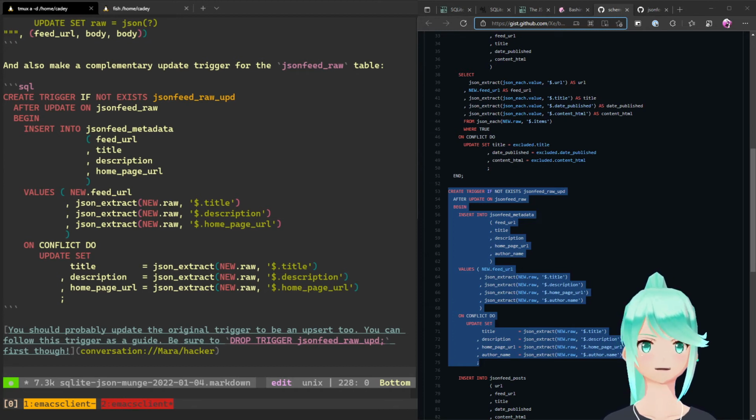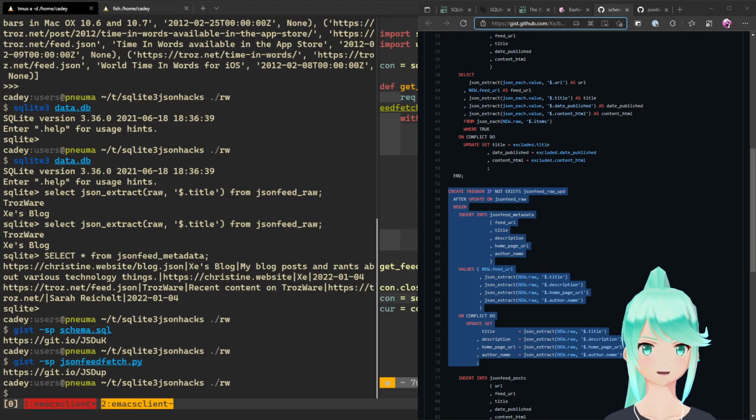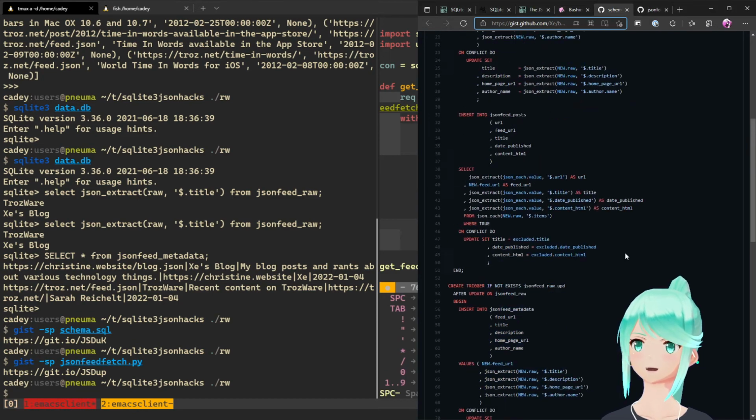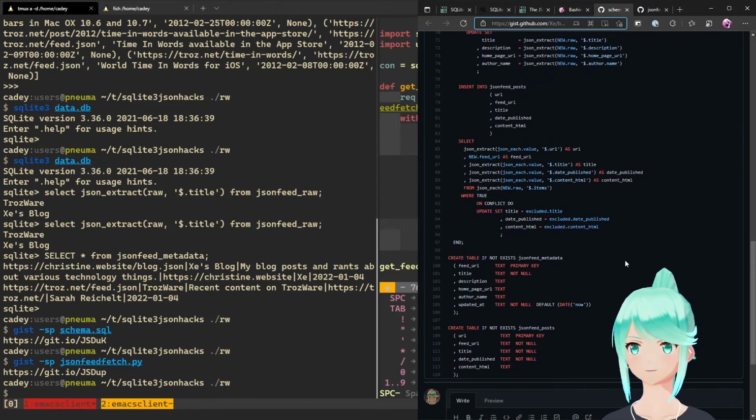Yep, and I think at this point now I'm going to get into the part where I explain how to do the items table. Or the post table, yeah.